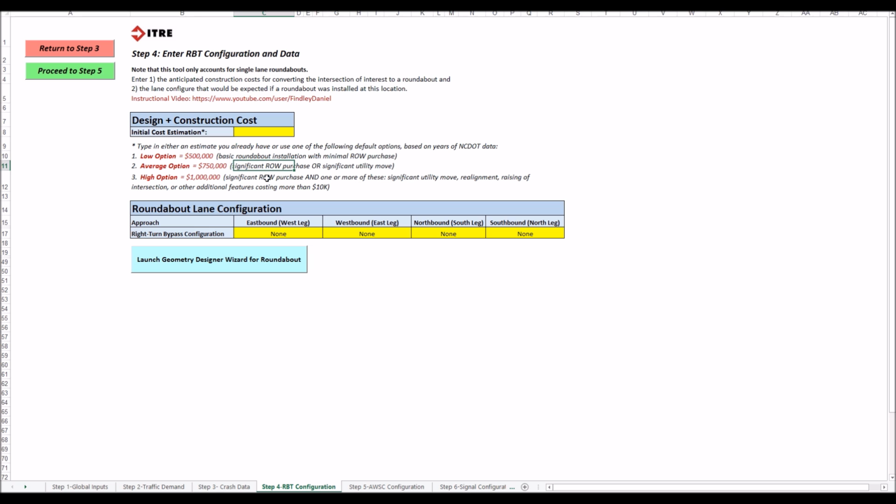There are 3 different options: low, average, and high, with explanations for each. So, for example, if my area had significant right-of-way purchase required or a significant utility move that was needed, I would enter $750,000 as the construction cost. Alternatively, if I had already done an estimation for the particular site and I knew it was going to cost $800,000, I could enter that value. Again, please note that there is no drop-down box for entering the design plus construction cost, and that must be manually entered and should be double-checked by the user because there is a lot of room for error there. For each of these 3 steps, steps 4, 5, and 6, the user is also required to input configuration data for all 3 facility options once the construction costs have been selected.